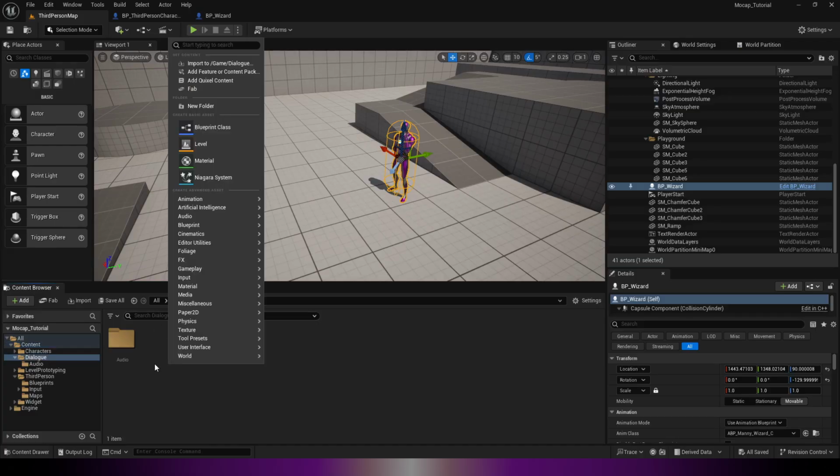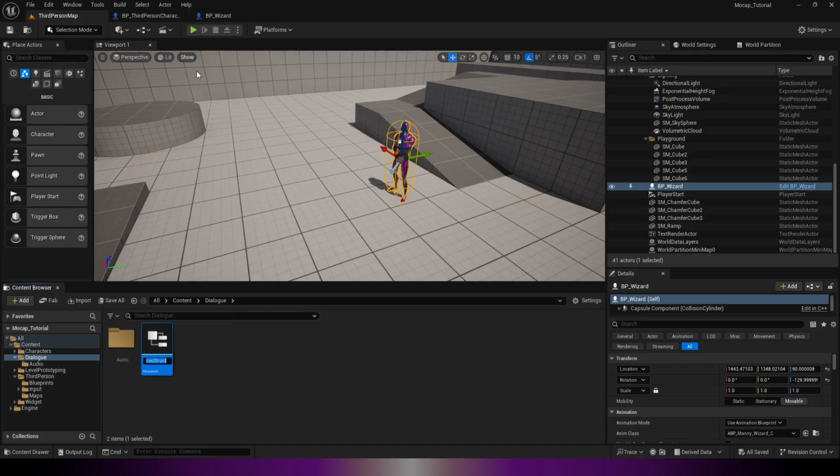First thing I'm going to do is create a structure. Call this str_dialogue branch. When the NPC asks the player a question, the player can respond in multiple different ways, and the response will be saved for later use in conditions.